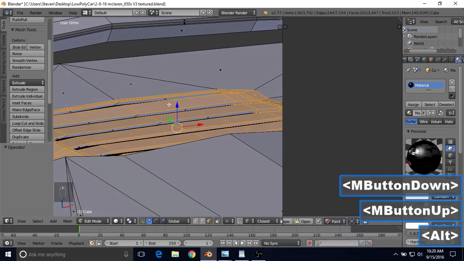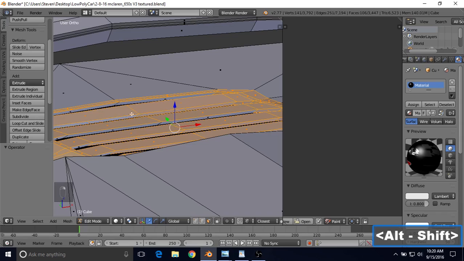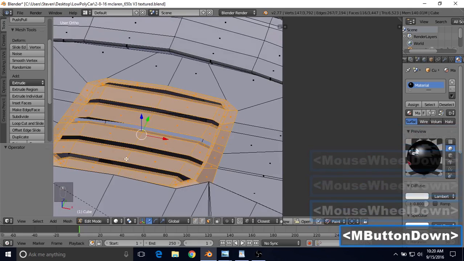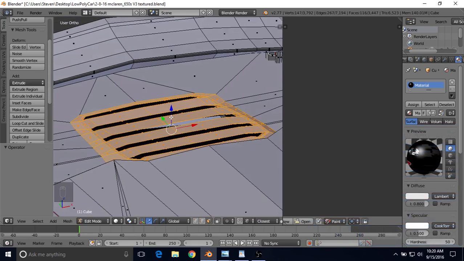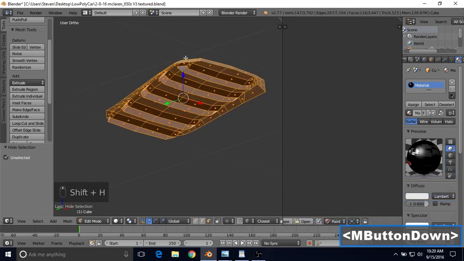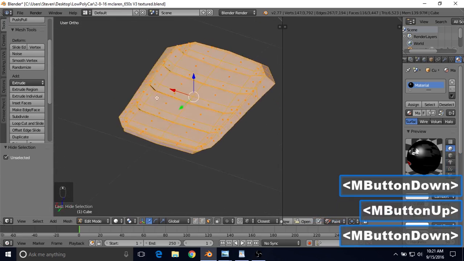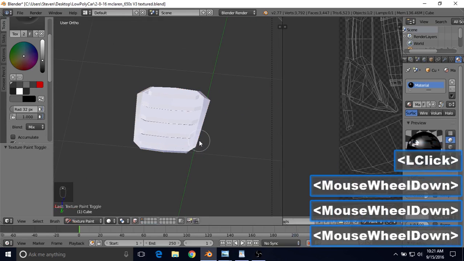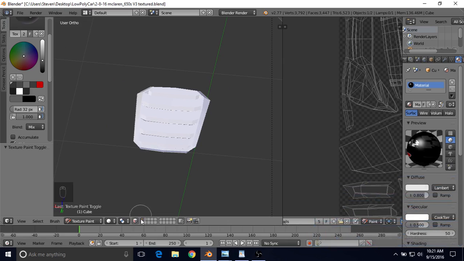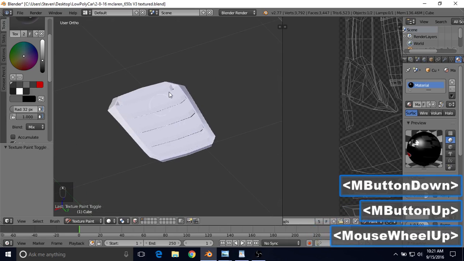So these faces here, probably easier, just hold Alt and right click to get these. I think that's all of it. So I'm going to press Shift H. Hopefully that's everything. Switch to texture paint. Make sure your face selection is active so that this is the only thing showing.